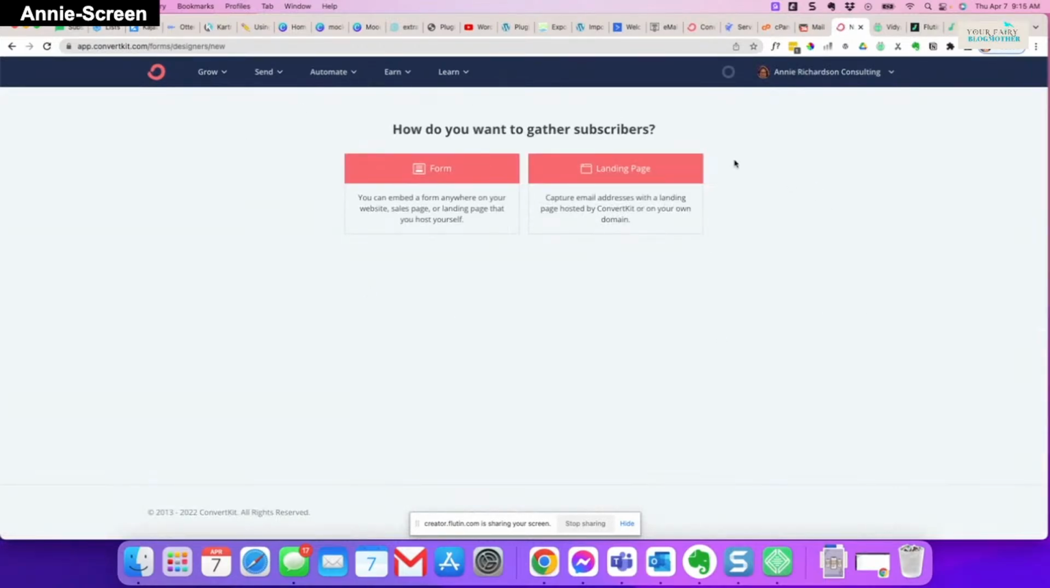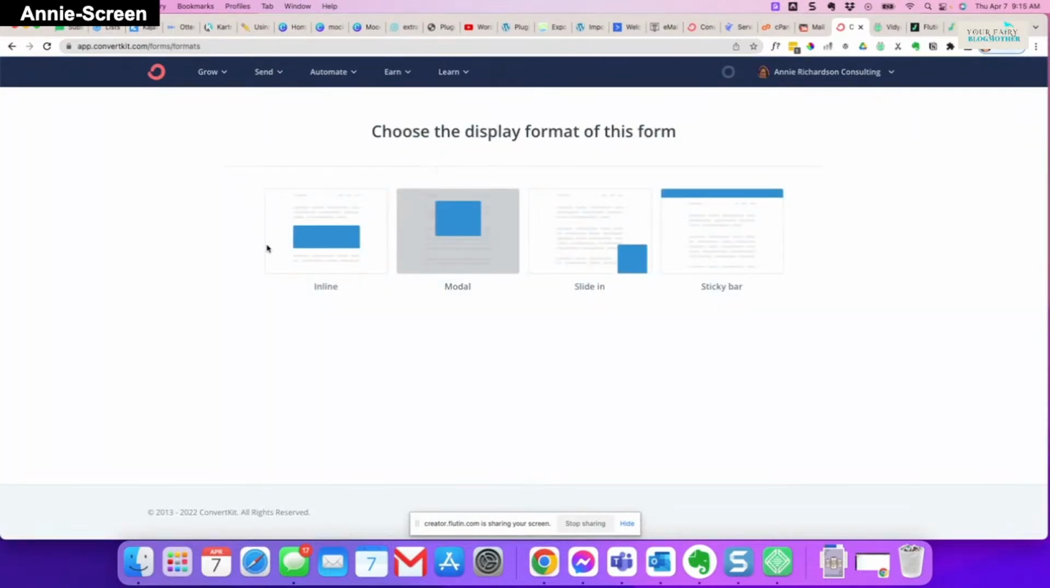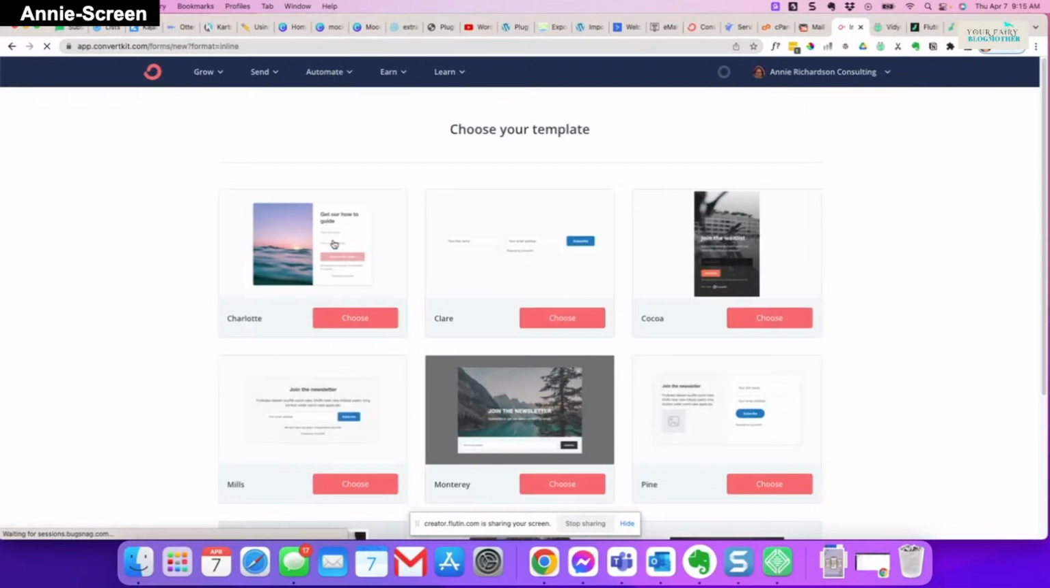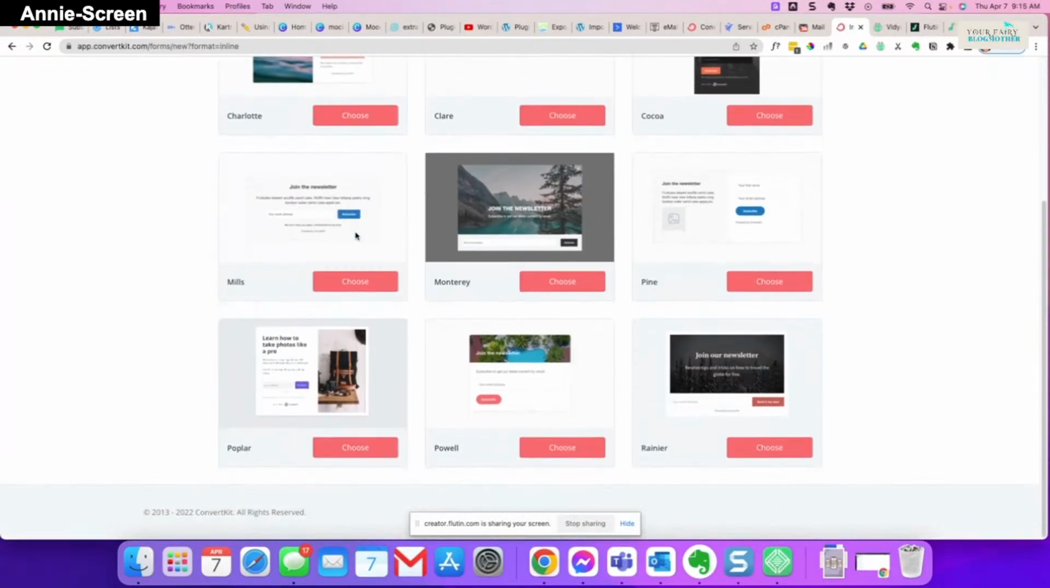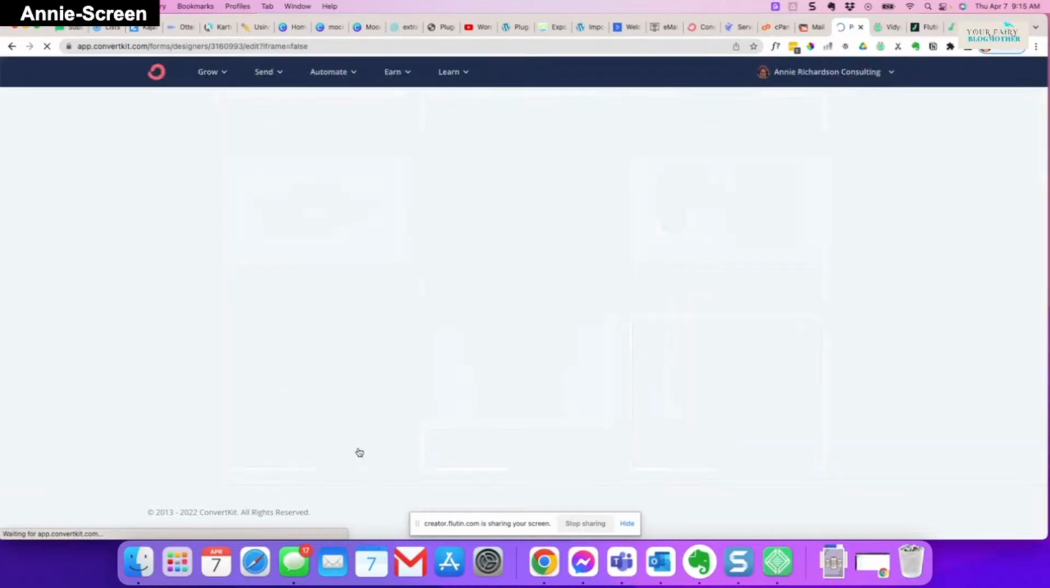And you have a couple of options here to create the form or a landing page. In this case, we want to create a form that we can put on our web page. I'm not going to go into all the details of what these are. That's another video altogether, but just know we're going to use an inline form. And there's all kinds of templates normally. I'm just going to pick one that's fairly common, and that's Poplar, and I'm going to choose that.